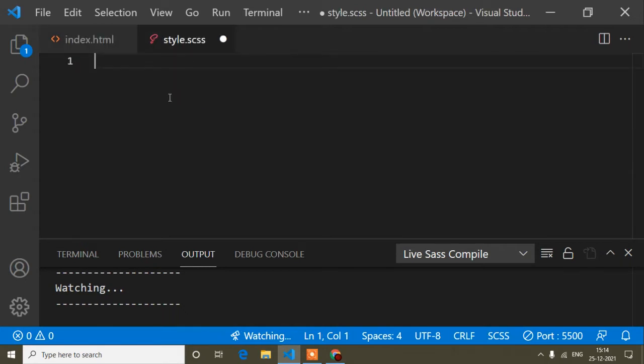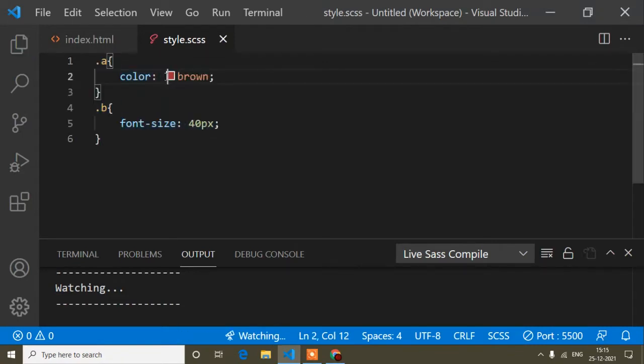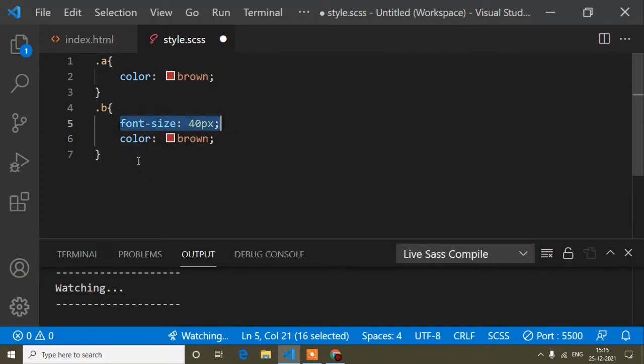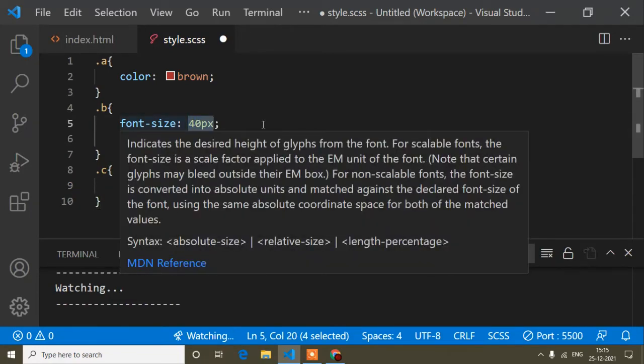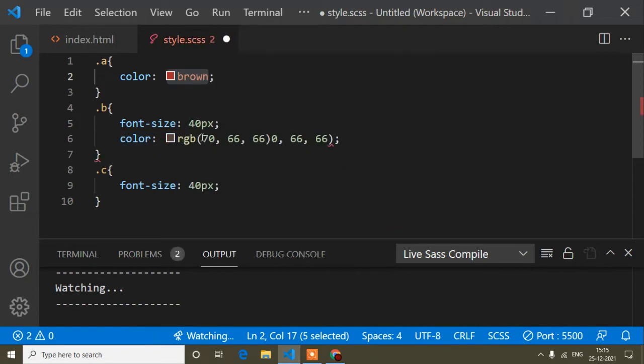Here you can see when I was writing a color, at that time I was typing color and the color name, right? If I just undo this one, you can see I wrote color and the color name. Suppose guys, class B is separate, and suppose I need that color there also. And this font size, suppose I have another class, dot C, so this font size CSS property I need here also. So here you can see same font size, and color also the same. But guys, I'm defining it two times, right?